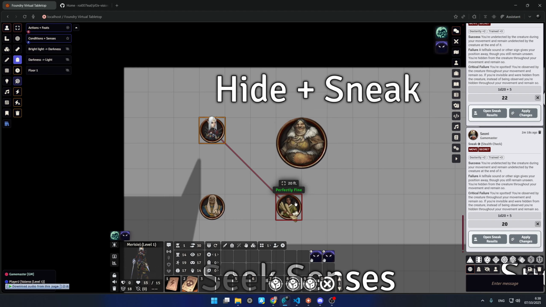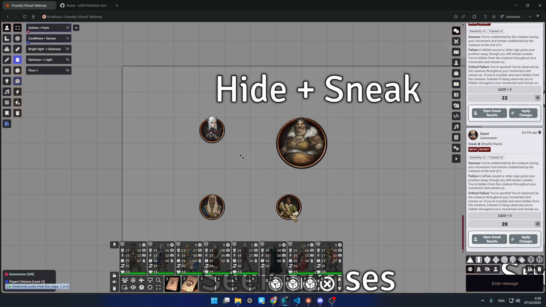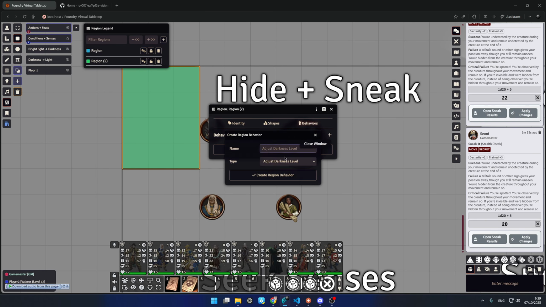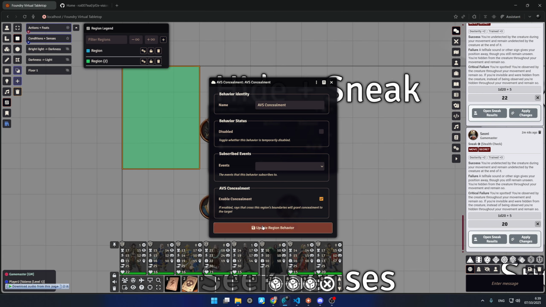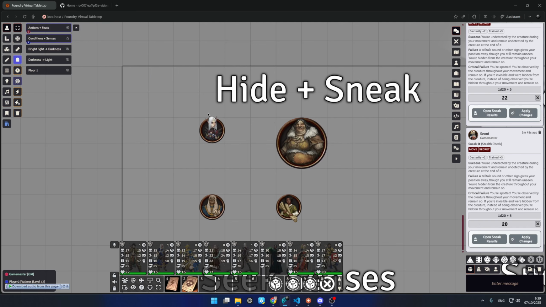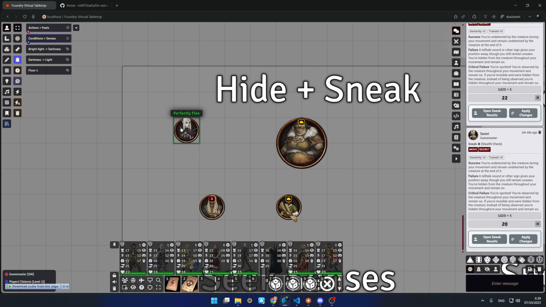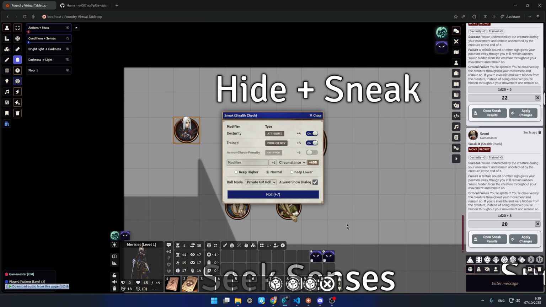So Mauricio here is being seen by everyone as observed. Let's have her, oh, and they see her as observed as well. Now, what I want to do here is add the new AVS concealment region that will only deal with concealment, and it's for things like mists and such. And now what happens is I'm going to move into concealment. You can see now they see her as concealed. And now I can hide, not sneak, hide.